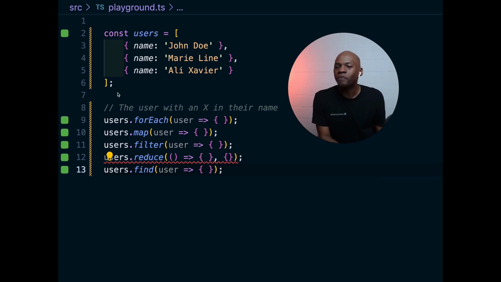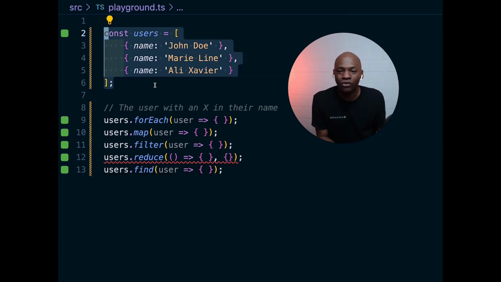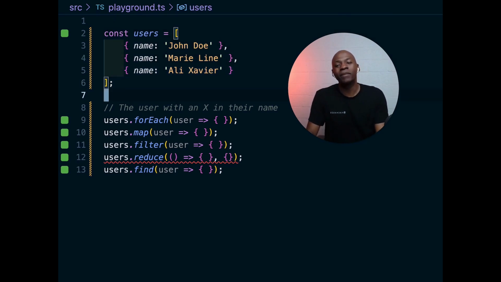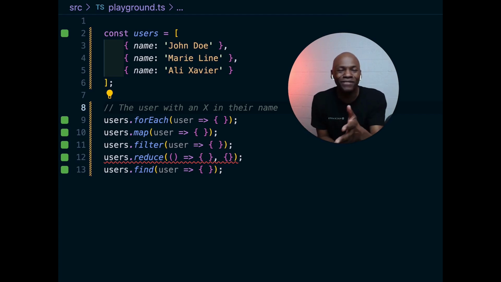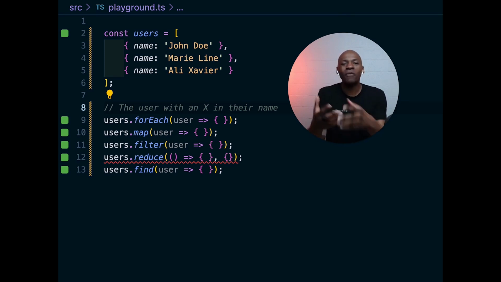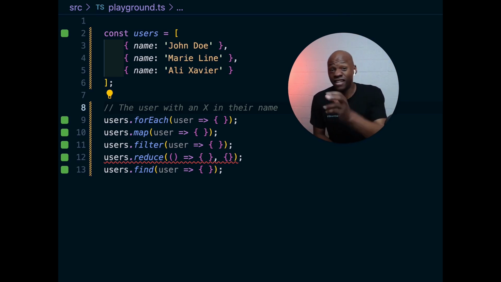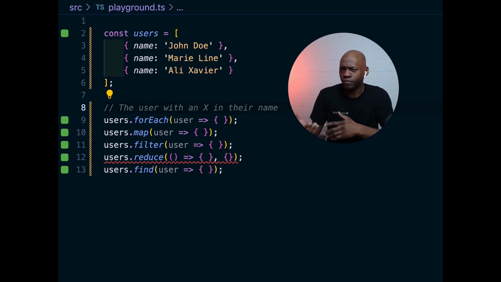Look at this. We have a list of users right here. And then at the bottom, we have a question that was asked by a customer. Could you give me in that list of users the one that has an X in their name? This should be trivial. But here is how we're going to make it so interesting and make sure that you become better at writing code in JavaScript and TypeScript, right?